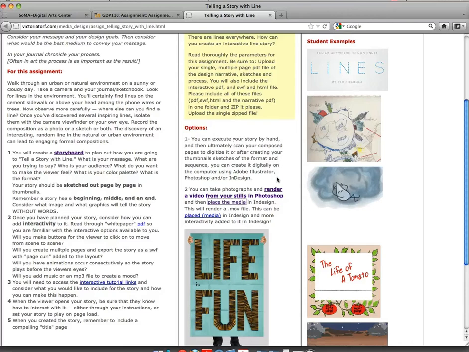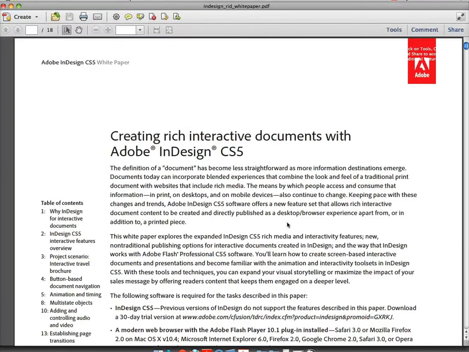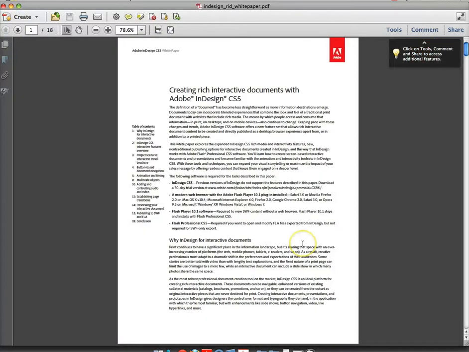you could have things singing and dancing and animating around it. I also found this other, so point number 2 here in telling a story with line. Right here, if you click on this, there's something called a white paper. And a white paper essentially is just an intellectual or scholastic article. And in this case, it's on InDesign interactivity.